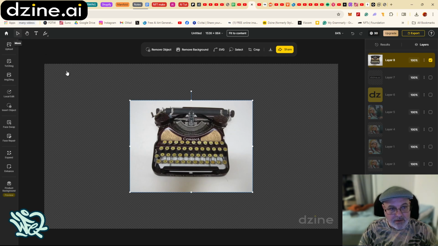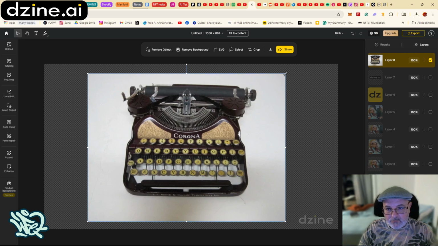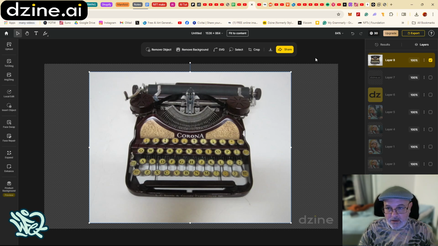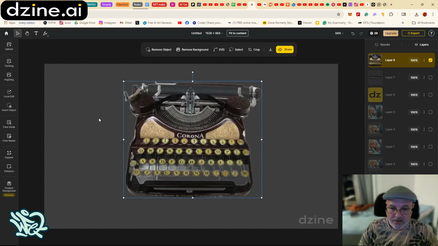You have to grab this move tool. Not the hand tool. I think it's by default the move tool. You bring it in, scale it up to whatever you're trying to do, and then there's this button. As long as you've selected that layer, it says remove background. And AI is going to analyze it and remove the background and give you this.